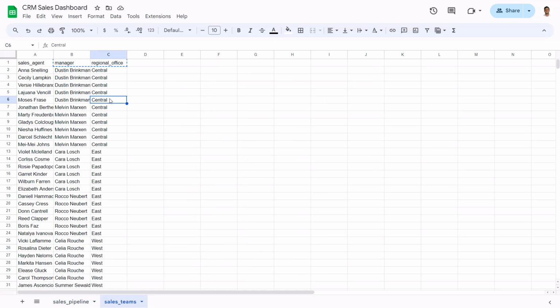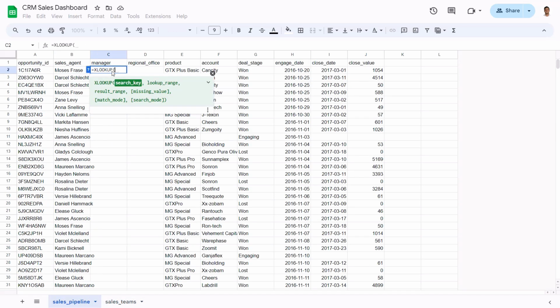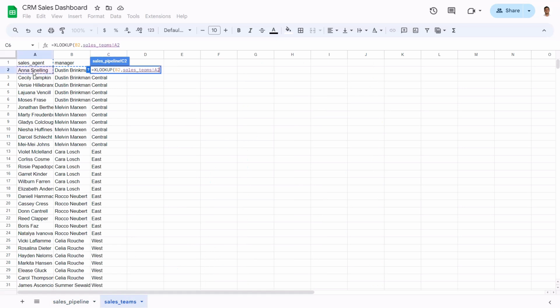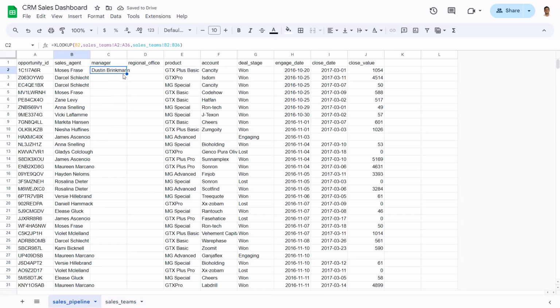What we can do is use a lookup function. And in this case, I'm going to use XLOOKUP. The search key is going to be the sales agent. The lookup range is going to be the sales agents here. So I'm going to look up Moses Phrase in these sales agents here. And I want to return the manager that corresponds to Moses Phrase. So that's going to be my result range. Close that, press enter, and you'll see that we do get Dustin Brinkman.